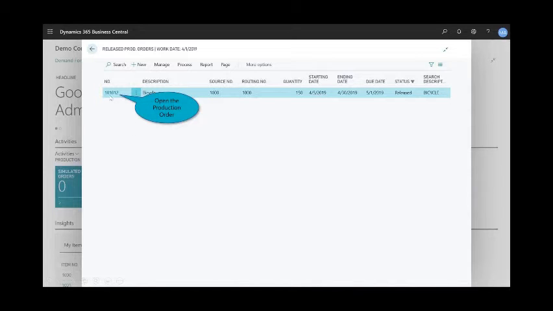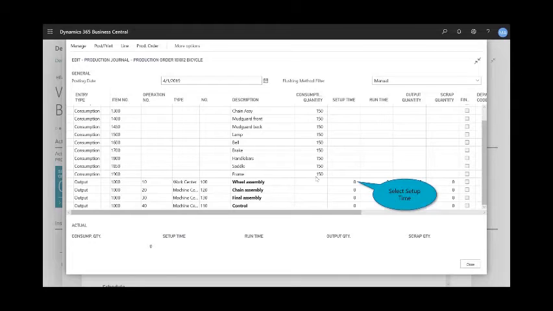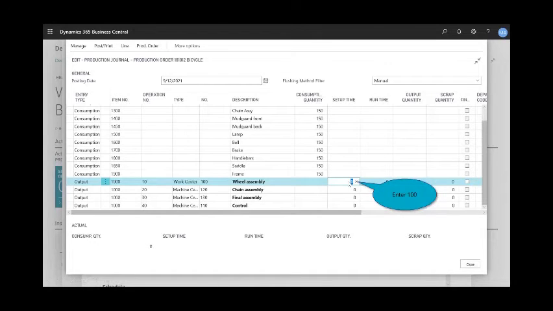Now I'll open up that particular production order. And again, with this item highlighted, my bicycle, item number 1000, I can then just select the production journal in order to report that usage. So for example, for the wheel assembly, the output on that work center, I'm going to go ahead and enter in 100. And then I'll tab over to the runtime and I'll enter in 1750. And again, I'll tab off of that.